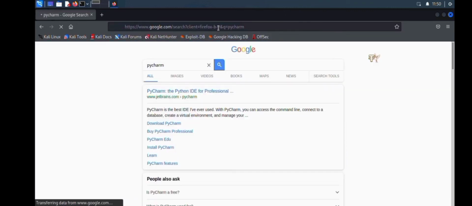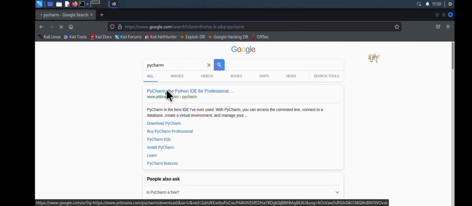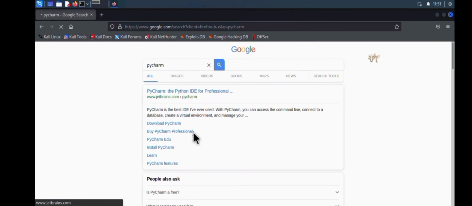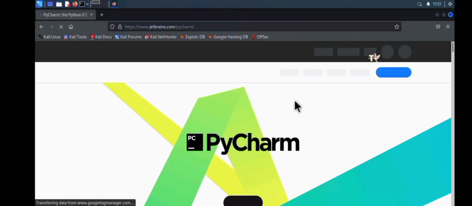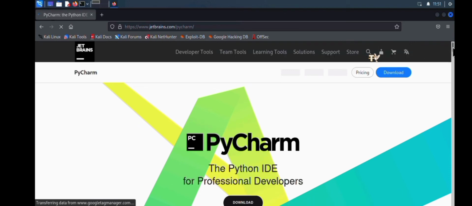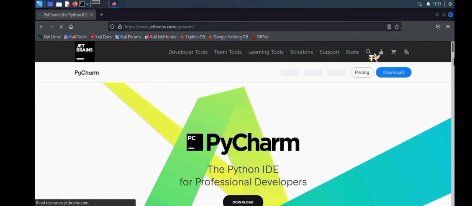Click on enter, and as you can see, the first page that should come up is JetBrains, the official PyCharm website, which is jetbrains.com. So you're going to click on jetbrains.com, and we're going to wait a little bit for this website to finish loading. JetBrains, okay. There you go, the Python IDE for professional developers, PyCharm.